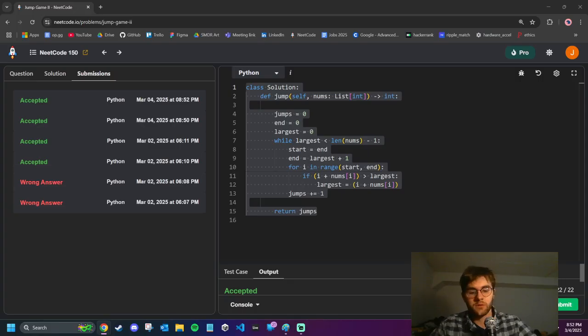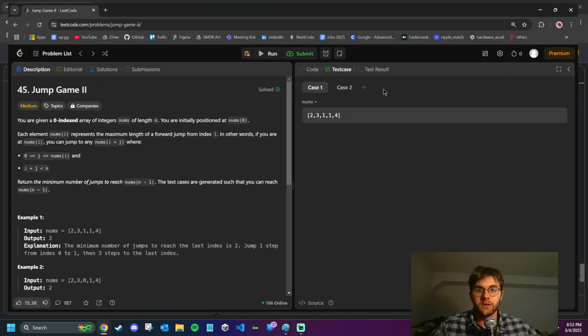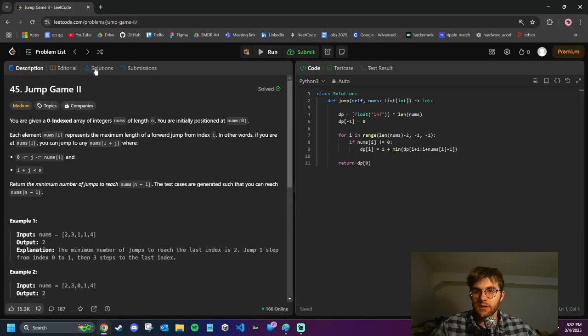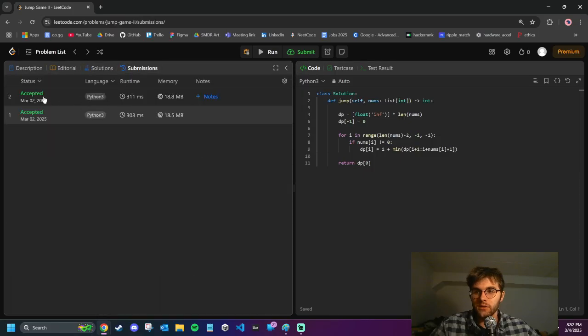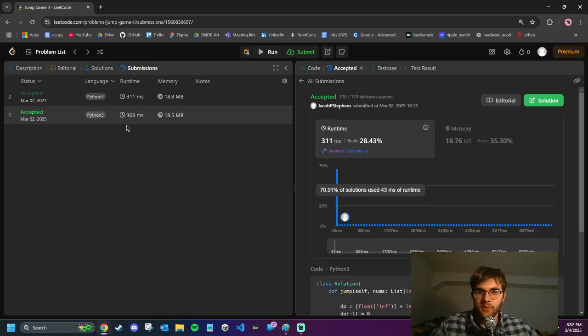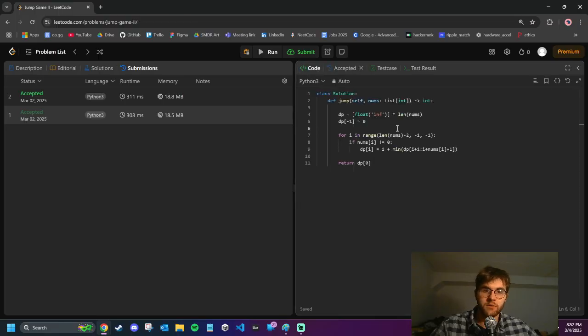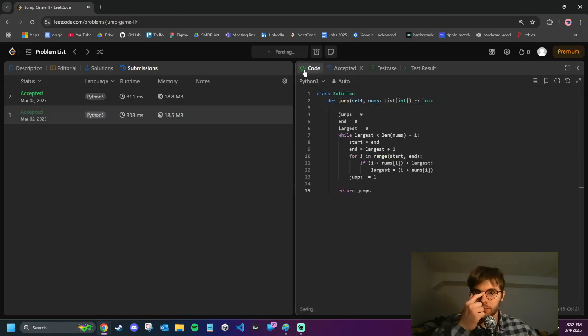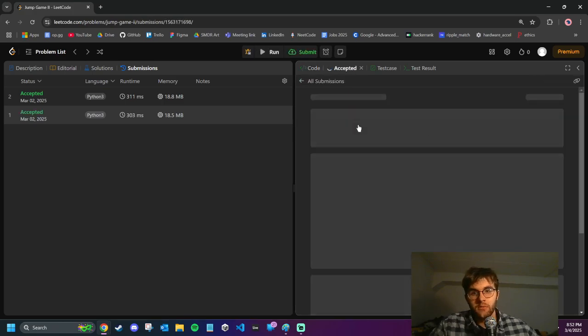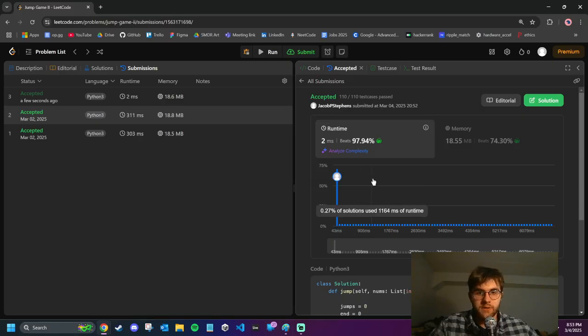So I'm going to submit this on LeetCode and let's see how it does. So previously I did it with 300 milliseconds, but most of the solutions used 40 because mine was not optimal because it's n squared. So let's try this linear solution and see if this improves the runtime. Okay, perfect. So now we can see it takes 2 milliseconds and beats the memory.